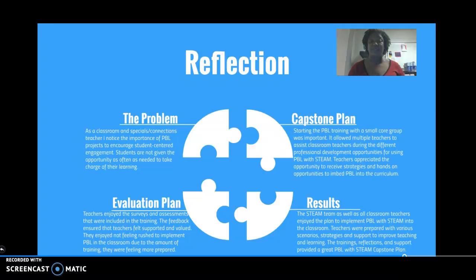The Capstone Plan started the PBL training with a small core group, which was the STEAM group. This was a very important component. It allowed multiple teachers to assist classroom teachers during the different professional development opportunities for using PBL with STEAM. Teachers appreciate the opportunity to receive strategies and hands-on opportunities to embed PBL into the curriculum.